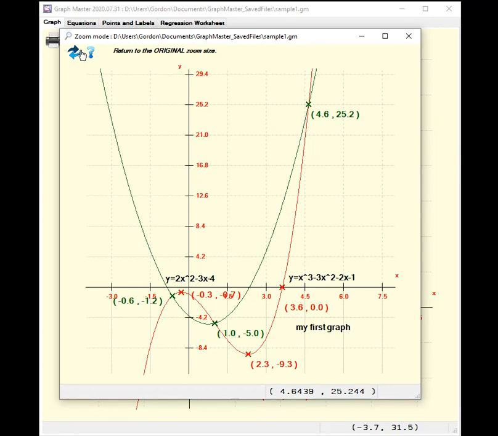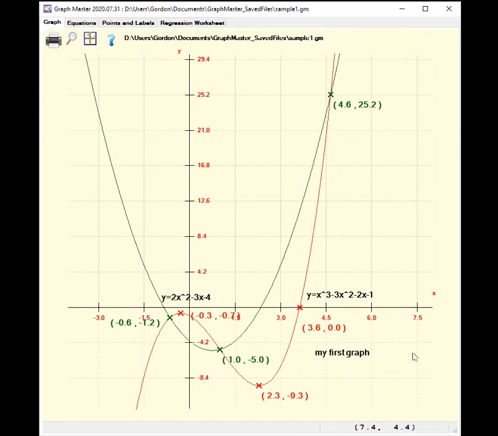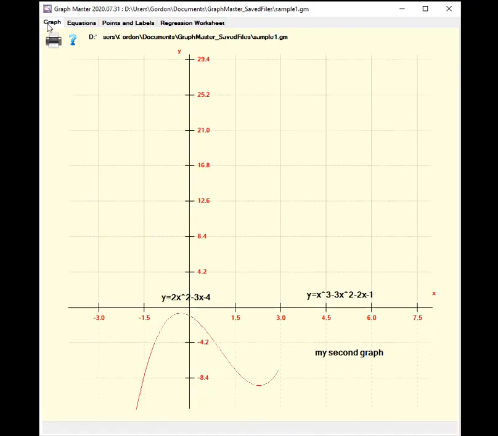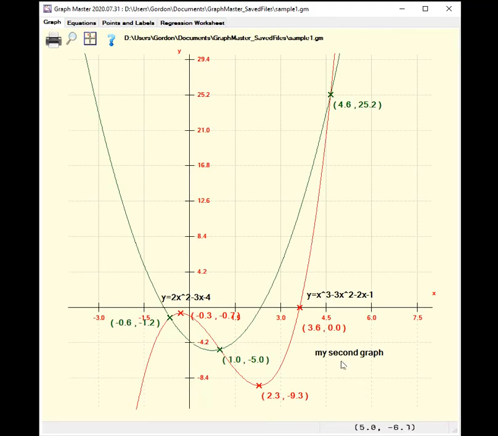So let's change our text on this graph. We're going to edit it to say my second graph. So click on points and labels, select the label. We'll do a simple edit to the text. Click back on the graph tab and you'll see that our label has changed, my second graph.